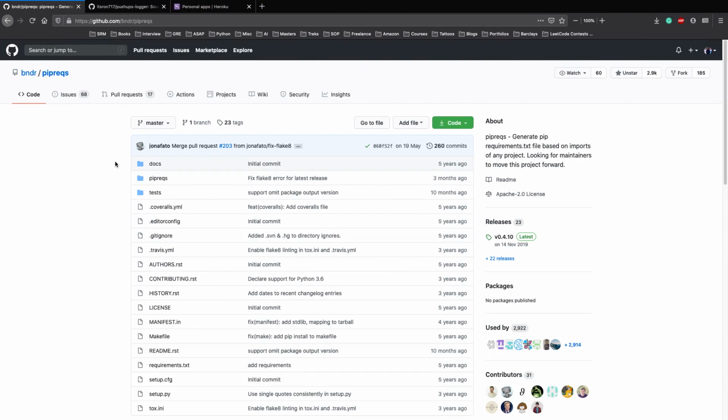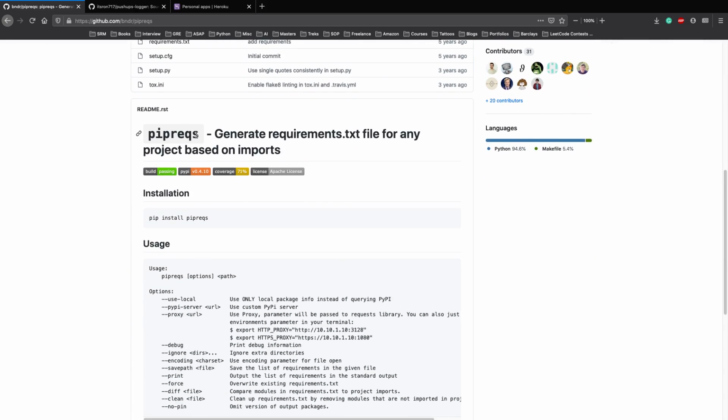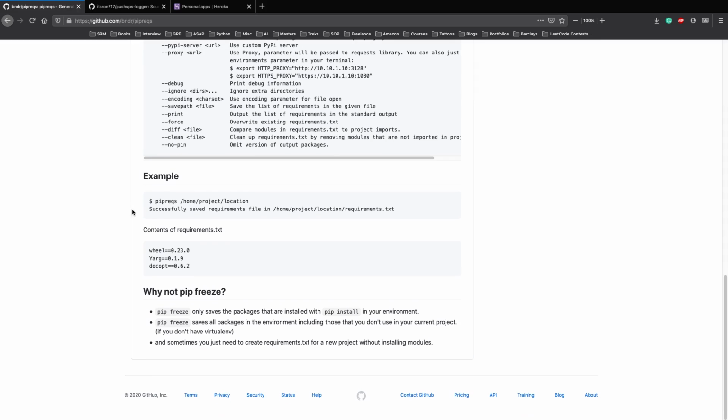So this is open source, completely open source. It has an Apache license, so please go through that. And this guy made this project called pipreqs, so it generates the requirements.txt file for any project based on the imports, which is exactly what we want. And it's very easy to install. Pip install pipreqs and you're good to go. And he also talks about why not pip freeze.